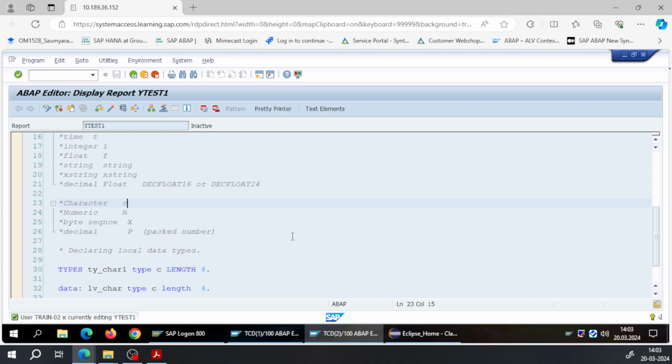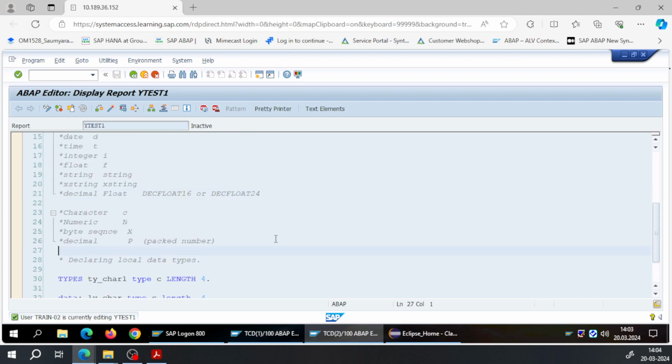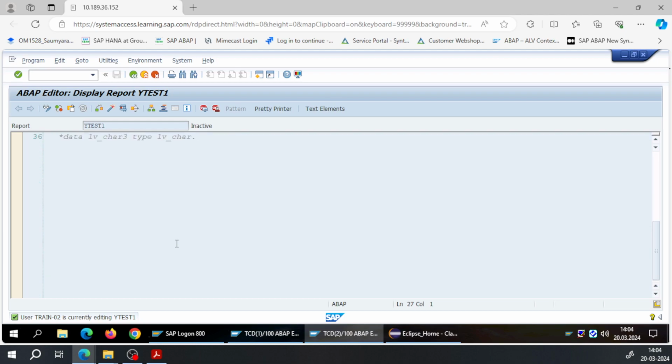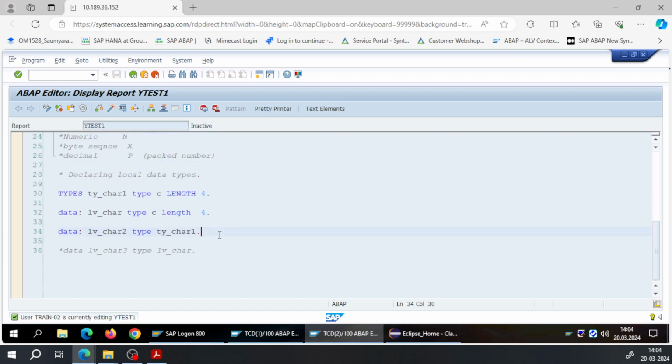These are a few samples of how you can declare the data types in SAP. Here you can see TYPES. This is a name, type of type C, that means this is of type character with length 4. So this tychar1 can only have 4 characters. With TYPES you are declaring a custom data type with the name tychar1.